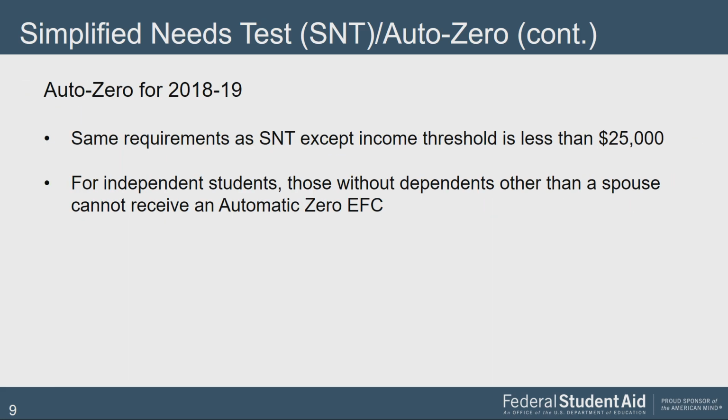For 2018-2019, auto zero has the same requirements as the simplified needs test, except the income threshold is less than $25,000, which would be $24,999.